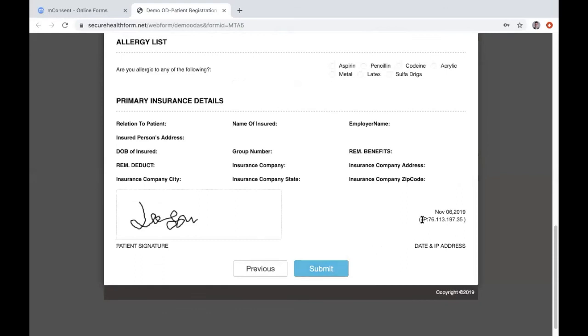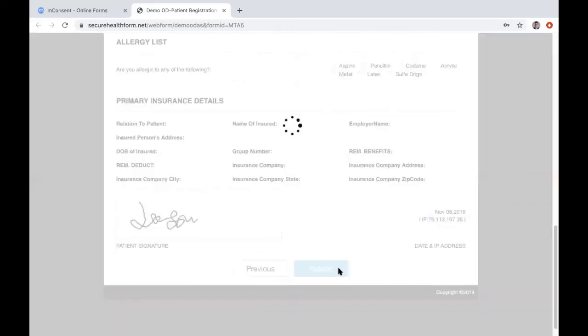You'll notice too, at the bottom right of this form, we've captured the IP address of this patient's device that they're submitting the form from. That's an extra step we've taken to make sure that these online forms are fully secure so that your practice remains HIPAA compliant. When a patient submits an online form, we send a confirmation email to that patient that just lets them know that you received their form. You'll also receive an email letting you know that a patient just completed an online form and that you can go ahead and review that document.